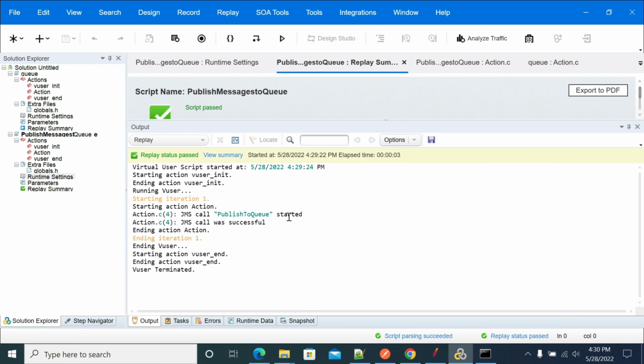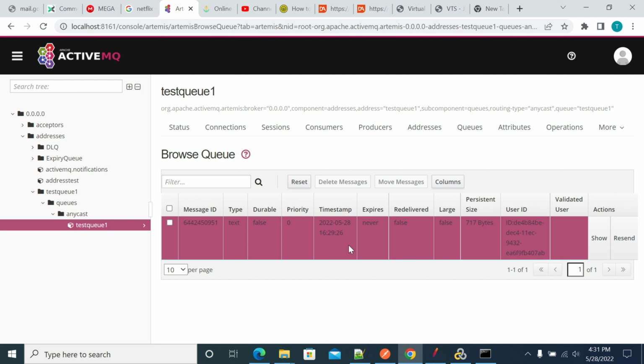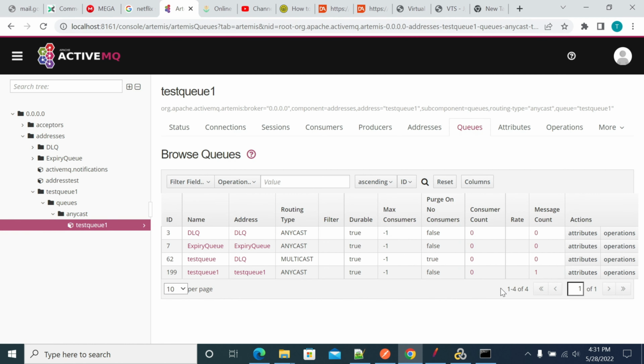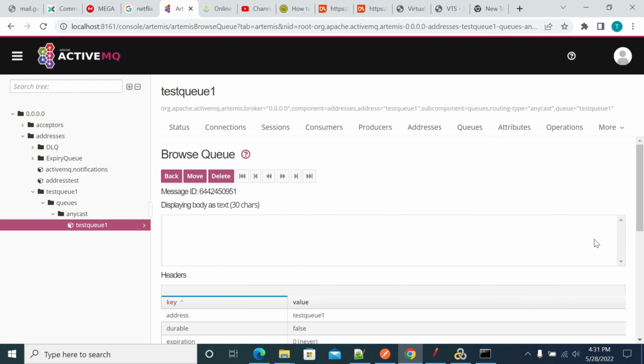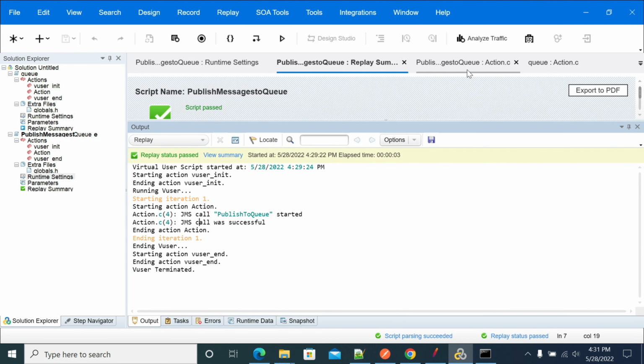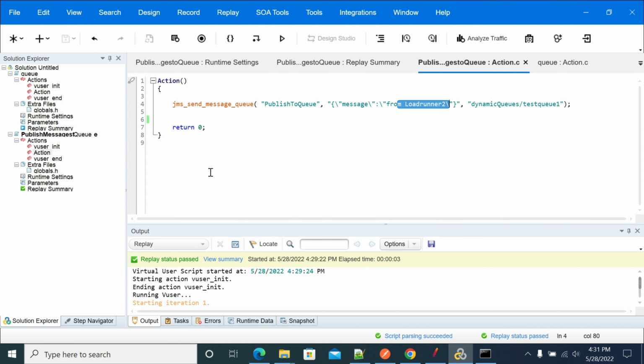Let's open the published message. It was successfully published. If you go to the browser, it's still showing 0. Let's refresh this. Now it was showing 0, but you got 1. If you go back again, it's showing 1 now. If you click show message here, it shows the message from LoadRunner. That is what we sent from our script. So this is one easy way that we can send messages to a queue.